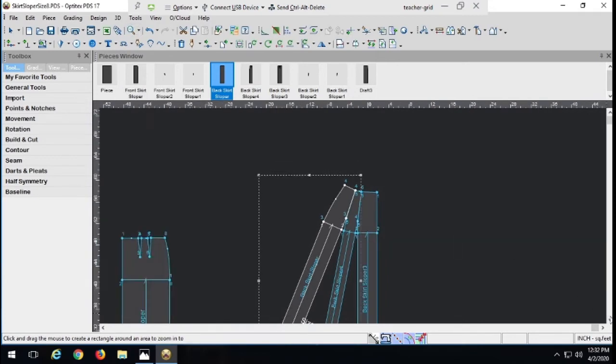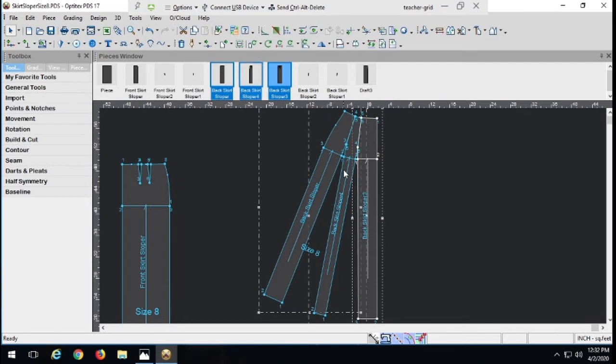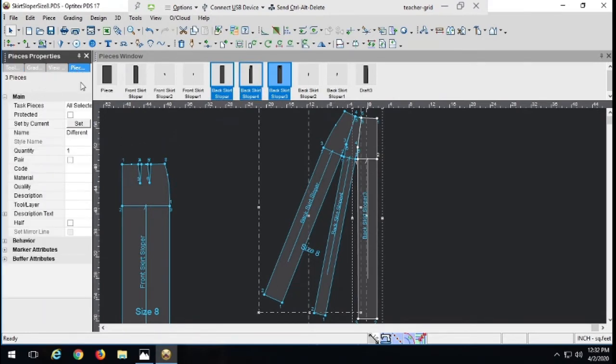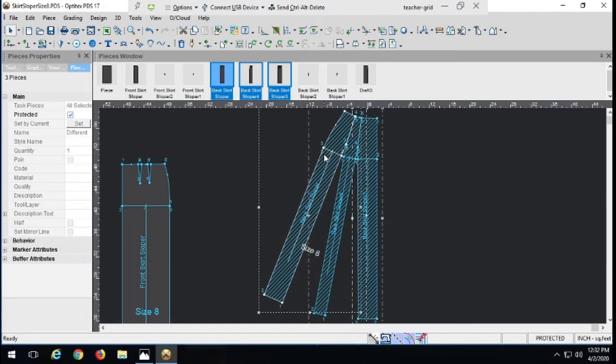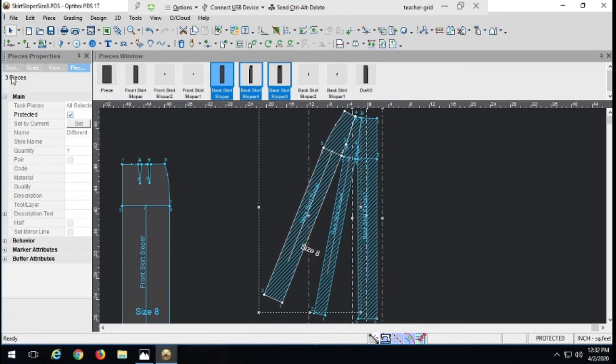Okay, so now that I'm here, what I'm gonna do is select all pieces. You can do this one by one, it's fine, or you can select all pieces by holding down shift. Protect all the pieces in the piece properties. Boop. And again, if your piece properties isn't there, you can right click on the selection and go to attributes, and it'll pop up this window. Why they call it attributes in one window and piece properties in another, I still don't know. Seems like it's confusing for no reason, but hey.